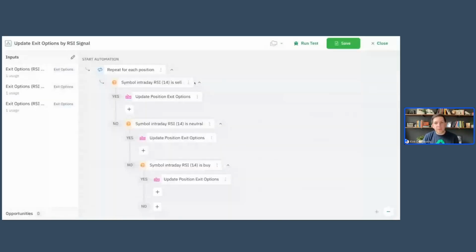Trigger, trigger, trigger. Is the symbol's RSI a sell? Is it a neutral? Is it a buy? And depending on what it is, will trigger a different outcome. Pretty cool, right? So it's just trigger, reaction, trigger, reaction. Okay. Here's the last one.